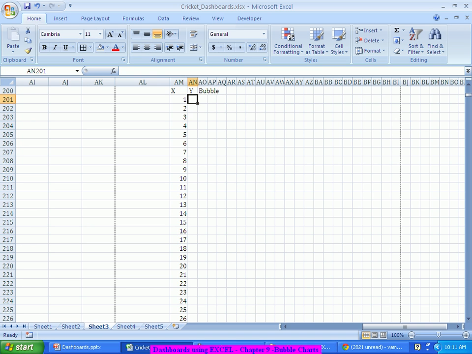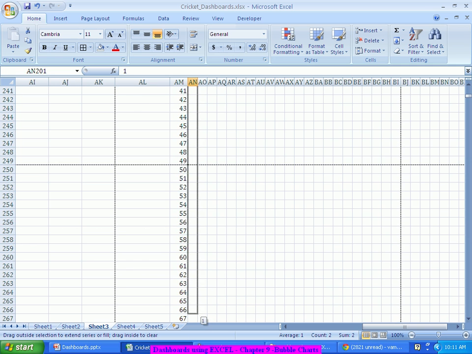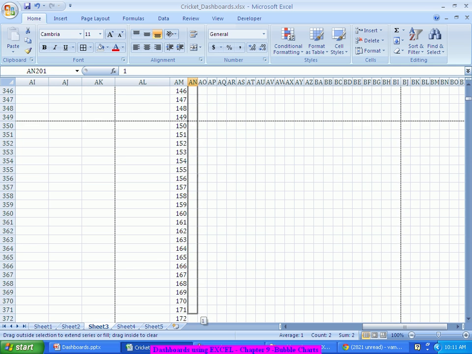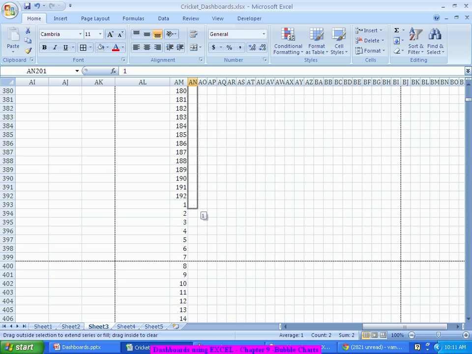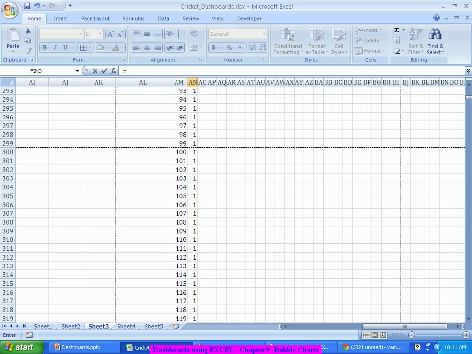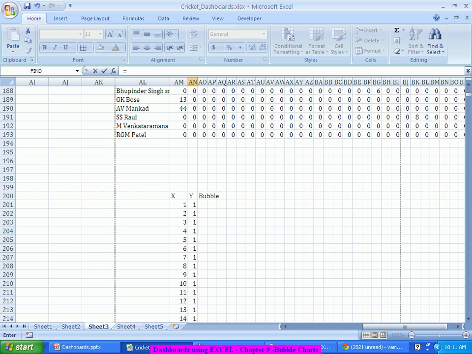So let me say, for each person, I'll simply start off with 1. 1 is there for the first set. For the first set, I'll give the players as 1. Then from here, I'll write a formula to increment this by 1 till the last.